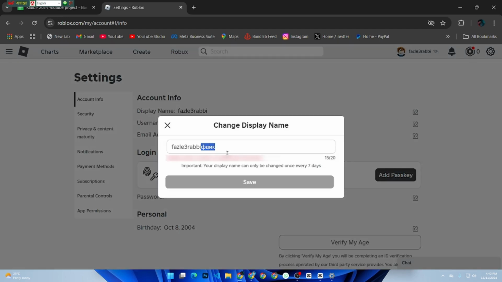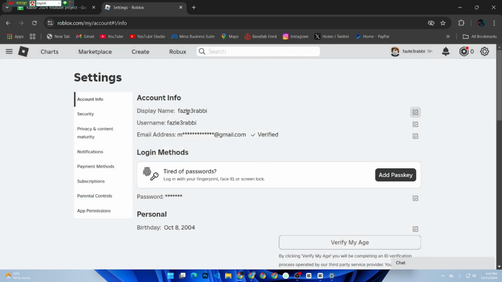After saving, your new display name with Russian letters will appear on your profile and in games. Make sure it follows Roblox's guidelines to avoid any issues. And that's it. You have successfully added Russian letters to your Roblox display name.